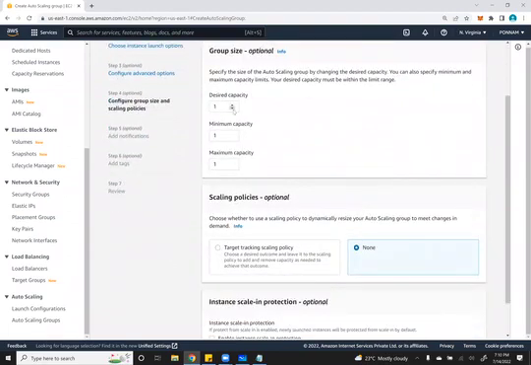So desired capacity, what is our requirement? 2. Minimum capacity 2. Maximum capacity 6. Minimum, it will maintain 2 instances. Desired capacity means at this time it will create with 2 EC2 instances.